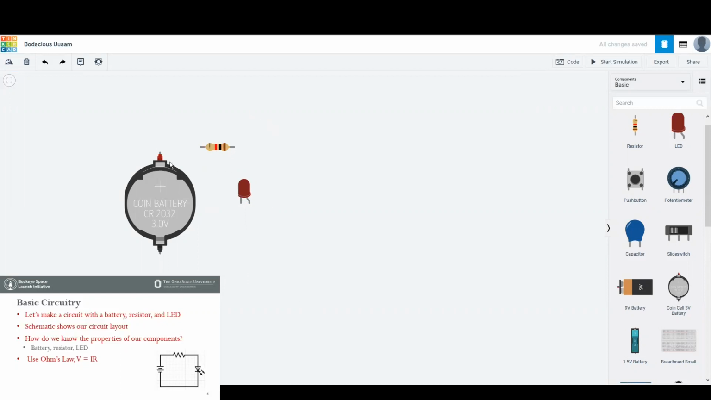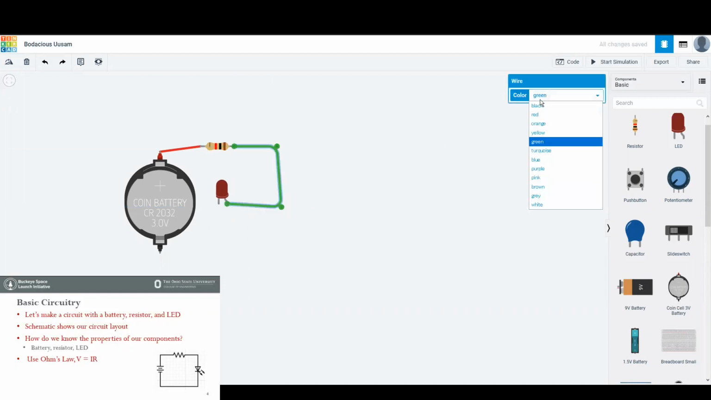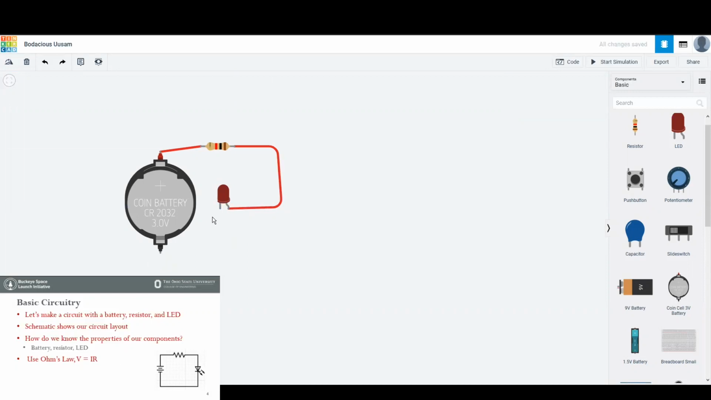So hooking this up, following our circuit schematic, we go from the positive end of the battery, or that longer line, to the resistor. I'm going to change this wire to red so we can see what it looks like, so that we know that's positive. Move this over. We're going to take our resistor and hook it to our LED. Again, I'm going to make that one red just so we can see it a little better. And then we're going to take our LED and hook it to our negative end. Make that one black.